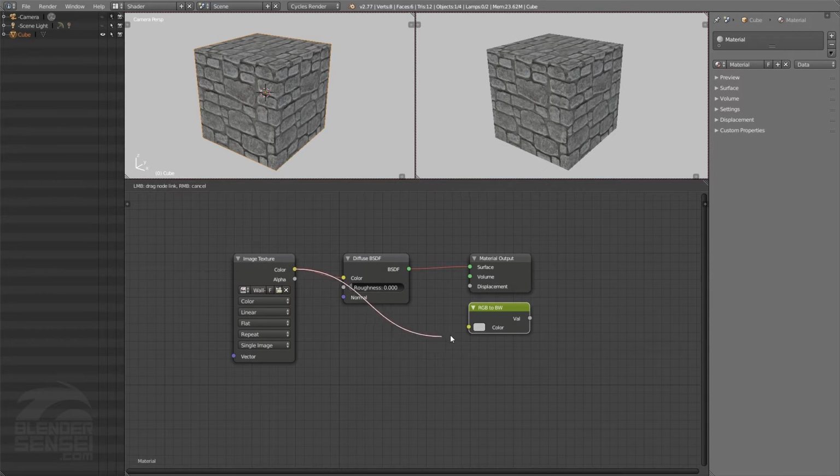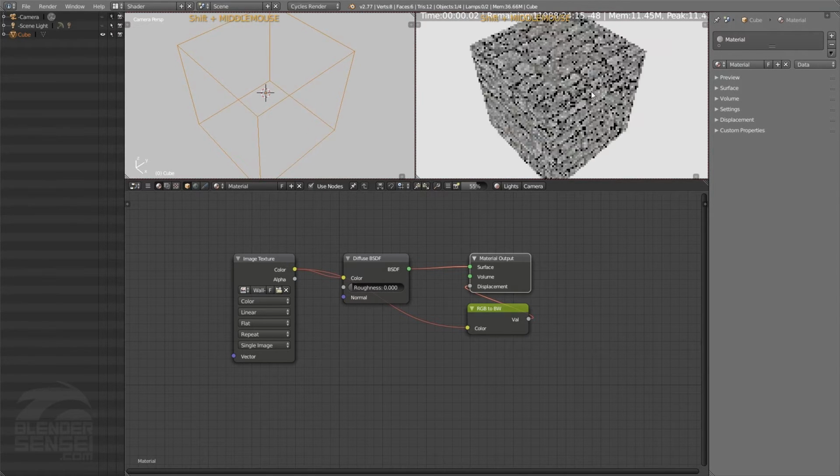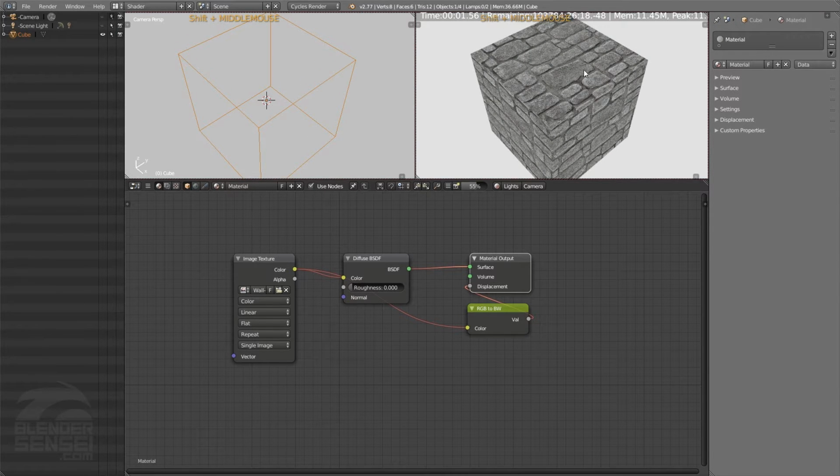So we run this color value of this image texture into here, and then we output this RGB to BW to this displacement of this master material output node that everything has to funnel into. And now if we press render preview, we have a displacement value for our texture. Okay, so there's a few things going on as to why we can't see this displacement value very well.